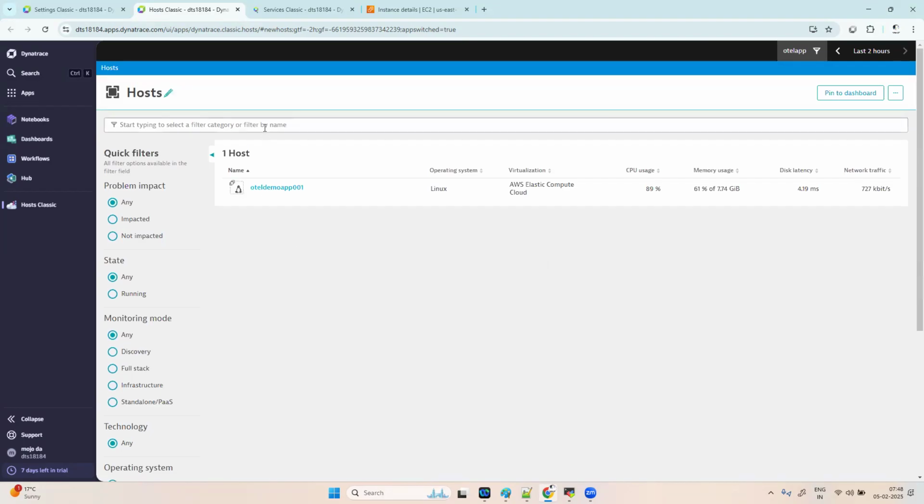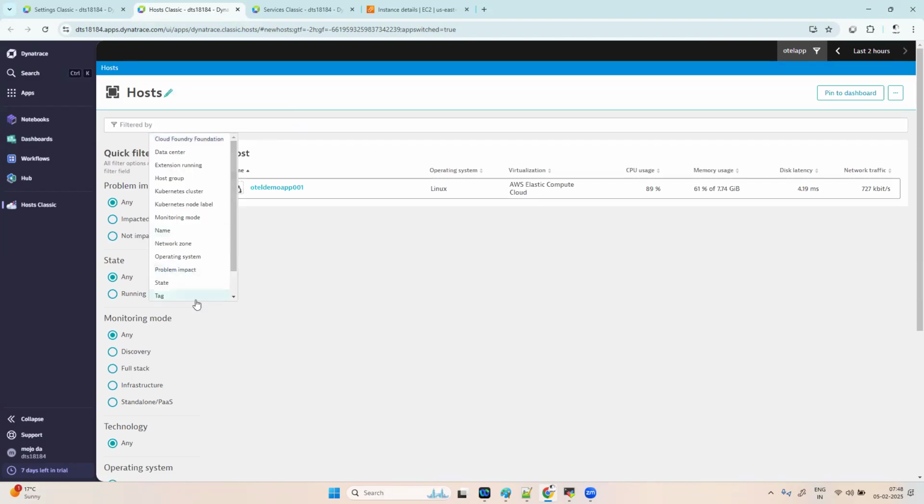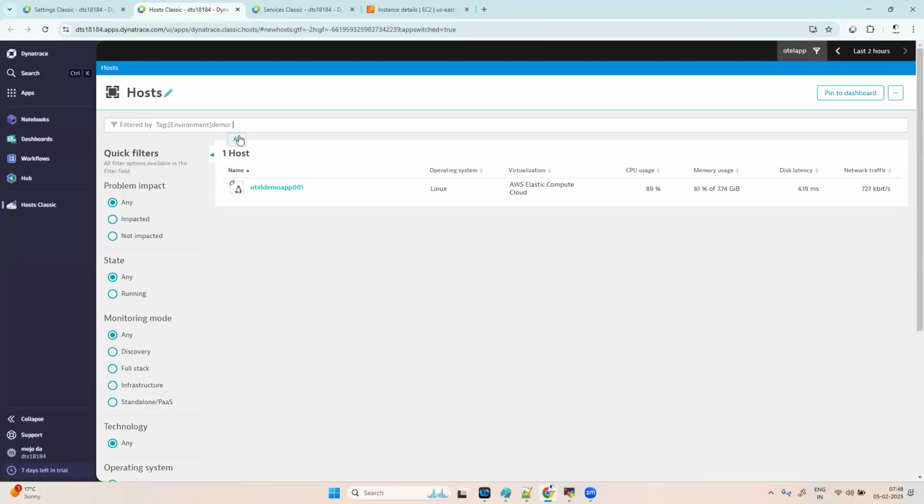So this is my host, right? You can see there is an option, the tag. We don't have it, right? Okay, we have added environment demo because during the agent installation we added it. So you see, yes, I have filtered on environment demo, and I can see the host.